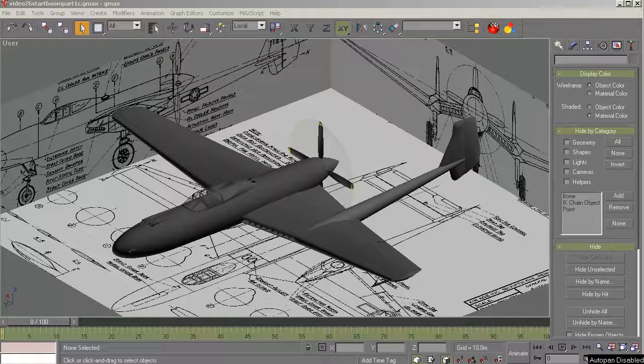Welcome back, good people. This is Gmax 1.2 for the beginning modeler, video number 27. The focus of this mini-series is booms and tails. Part 2, the focus being the vertical tail back here.